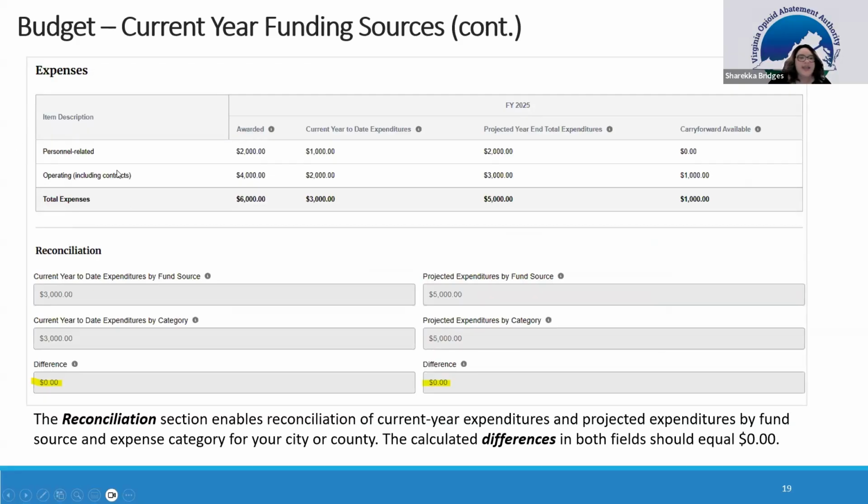And again, you won't have to edit anything for this section because it's going to be automatically populated and calculated based on the information that you've entered for your personnel expenses, your operating, and your capital expenses. But the main thing that you do want to ensure is your reconciliation section, just to make sure that what you have reported for your current year-to-date expenditures for your expenses align with what you've reported for your revenue sources or your funding sources. And the same for your projected year-end total expenditures between the expenses and your funding sources.